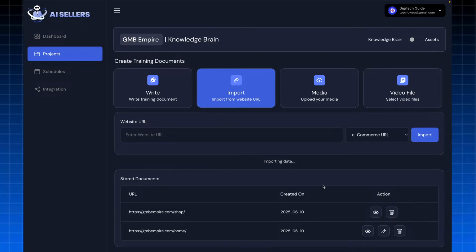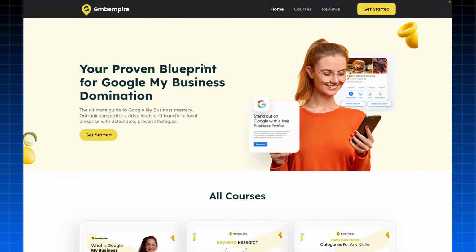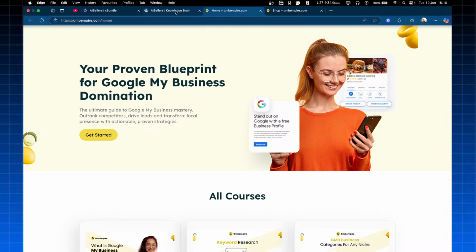So yes, if you have multiple pages that you're importing from, you should use the different URL links. So let's take a look at it so we can see it's linked properly.